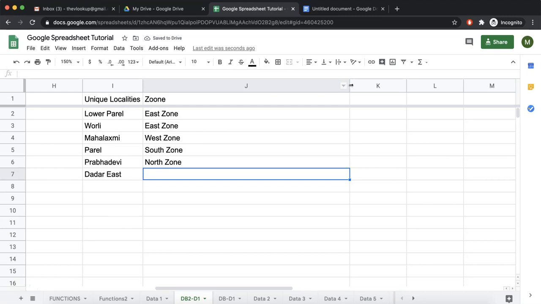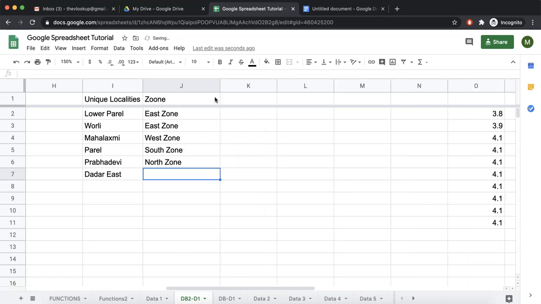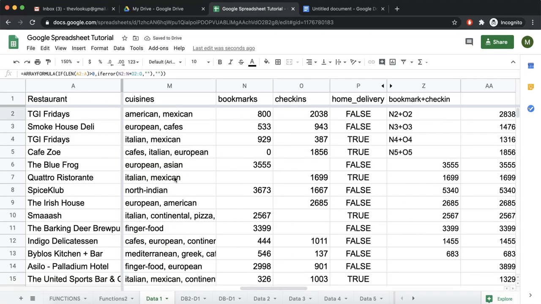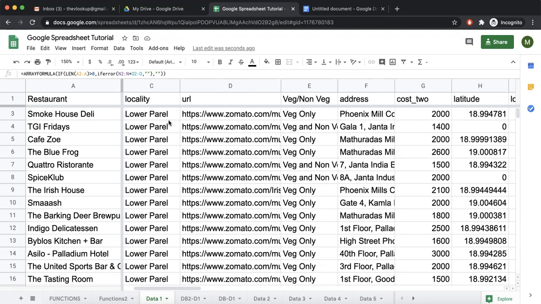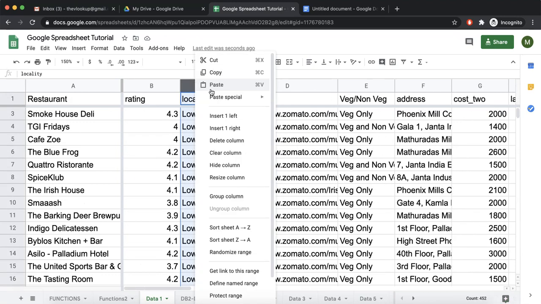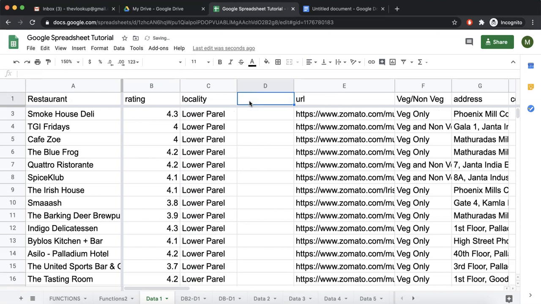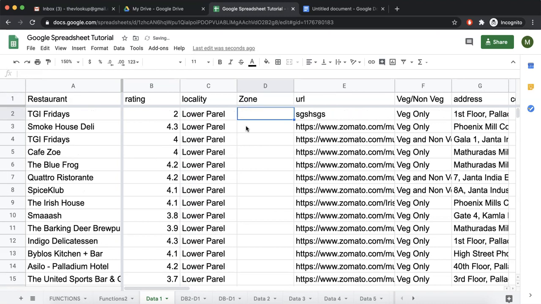There is nothing called zone in locality. These are the localities of Mumbai. And let this be east, west, and let this also be north zone. Okay. What we want is, for each restaurant, after the locality, we want to add a column and write zone. So it is a simple case of VLOOKUP.